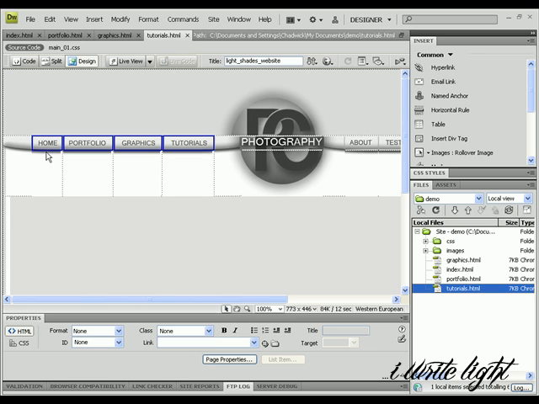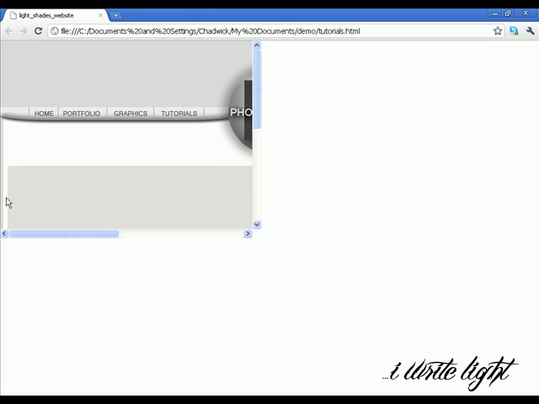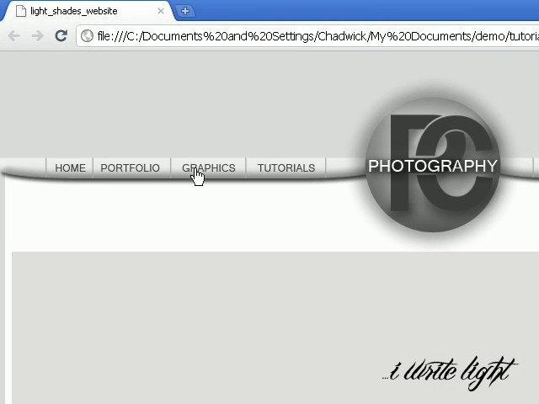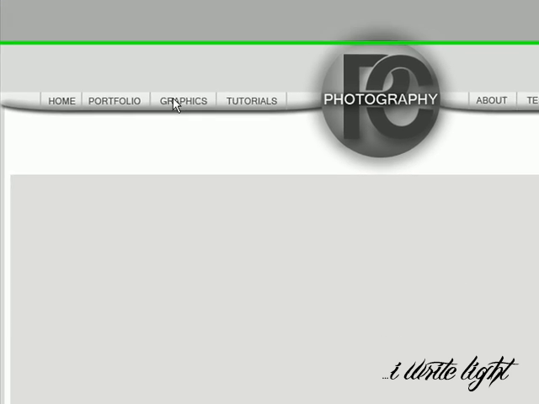And now that it's all saved, click F12. And you'll see that they are linked. So if I click on Home, it will go to the index, Portfolio, Graphics, Tutorials, and that's it, done. And of course you can't tell the difference because I haven't put any content in yet. But that section there, that's how to link up your navigation bar.